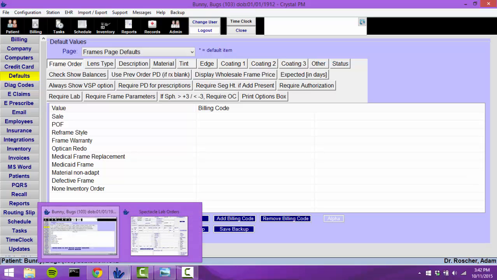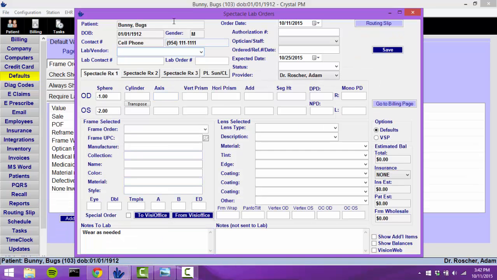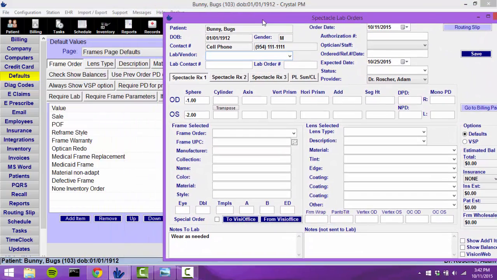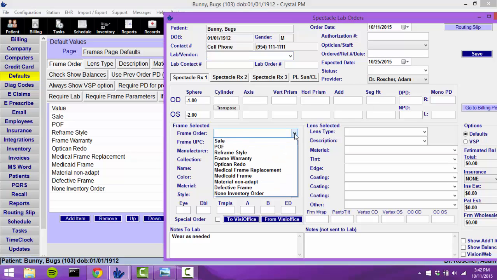When you look at the frame order area, you'll notice a set of values over on the left-hand side: sale, POF, reframe style, frame warranty, and so forth. When we look at our spectacle lab order screen, in the frame order area, you'll notice that we have the exact same values: sale, POF, reframe style, frame warranty, optician, redo, and so forth.